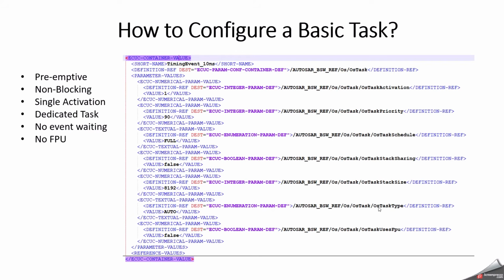Then another one is OS task type. Here I have configured auto. So the OS generator decides whether the particular task is basic or extended. Since you don't use events, wait event, or task event reference, automatically this will be considered as a basic task. And another one is OS task uses FPU. That means whether the task uses floating point unit operation. So if it is true, then OS saves and restores FPU registers on context switch.